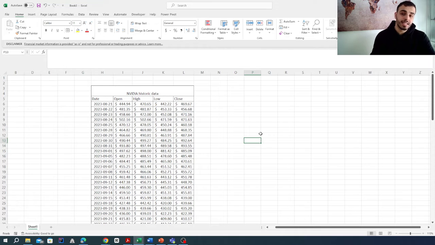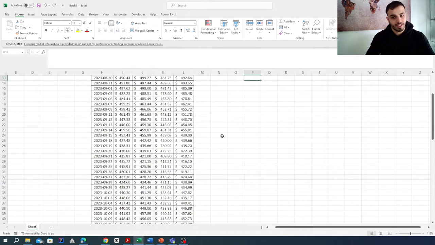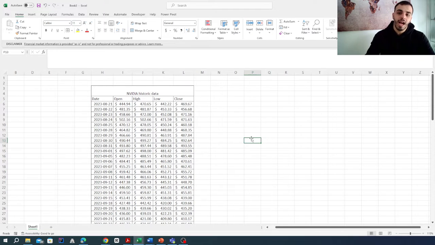Now, let's say you want to create a chart for your data. So first thing, what exactly will you need? You will need this format of data. So you'll need the date, the open price, the highest price, the lowest price, and the close price for each and every day. So you'll need to have it in that format in order to work.